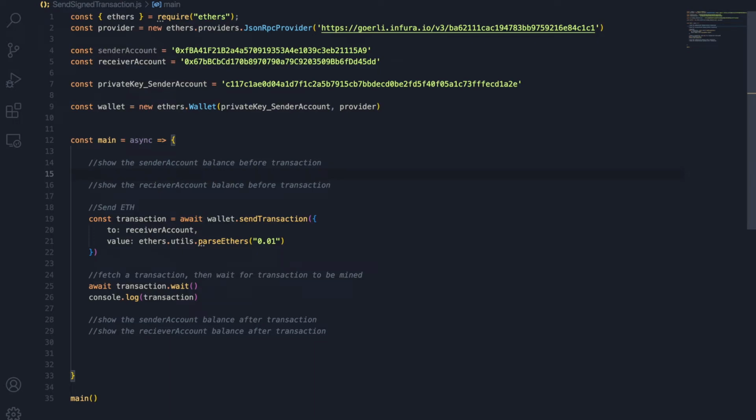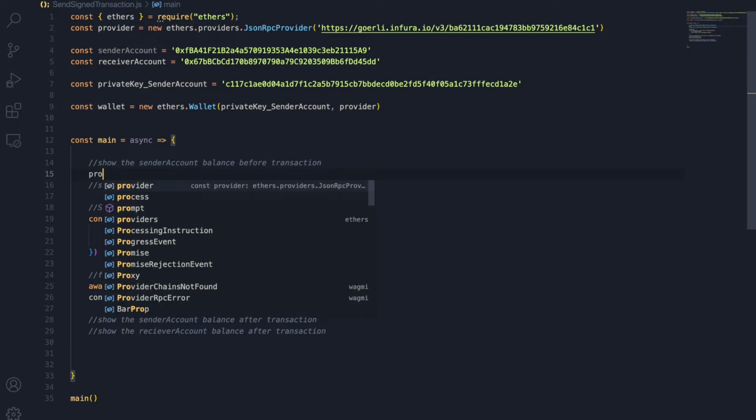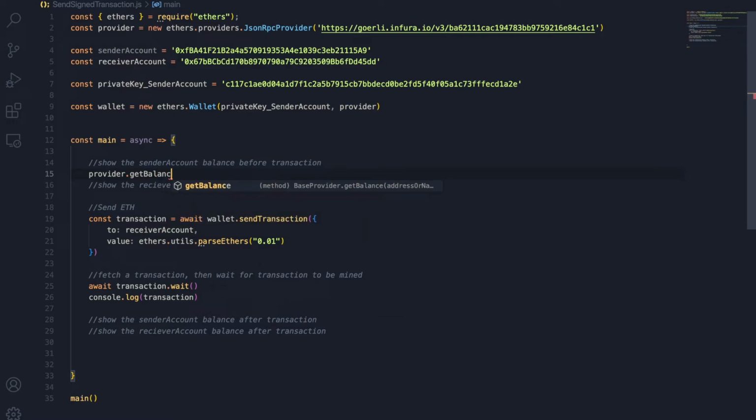All we need to do is type provider.getBalance. This is the function which allows us to get the balance of an account, and we want to get it from the sender account. Let's assign it to an await, and then let's assign it to a variable. So let's call it const senderBalanceBefore, and equals. This line allows us to get the balance of a certain account on Ethereum, and after that let's print out the balance.